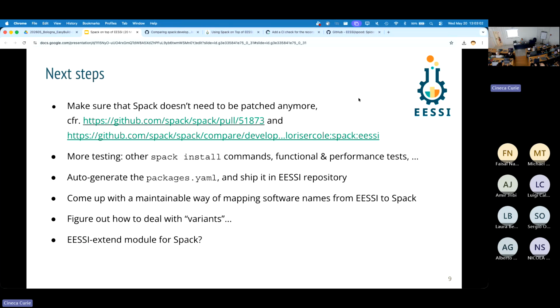There are more steps though. We definitely need to do more testing. I think we only really tested this with Quantum Espresso. Not sure if Loris tried other things. He intended to, but I'm not sure he ever got to it. We've just done a very minimal functional test of Quantum Espresso. We haven't looked at performance or anything like this. Maybe there are important aspects there to take into account.